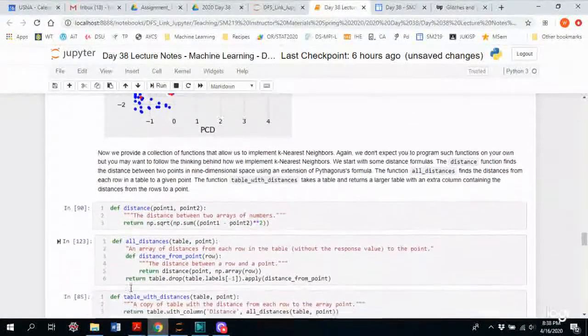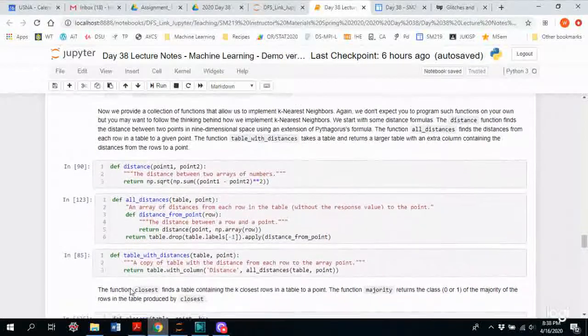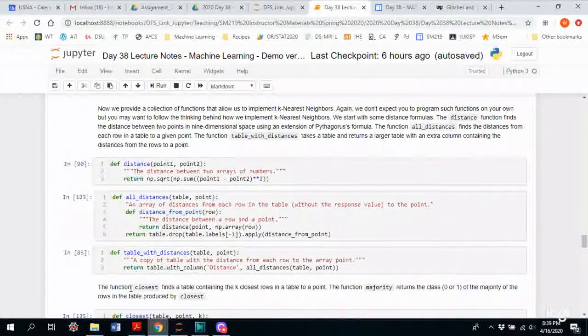Now, we provide a collection of functions that allow us to implement k-nearest neighbors. Again, we don't expect you to program such functions on your own, but you may want to follow the thinking behind how we implement k-nearest neighbors. We start with some distance formulas. The distance function finds the distance between 2 points in 9-dimensional space using an extension of Pythagoras' formula. The function all distances finds the distance from each row in a table to a given point.